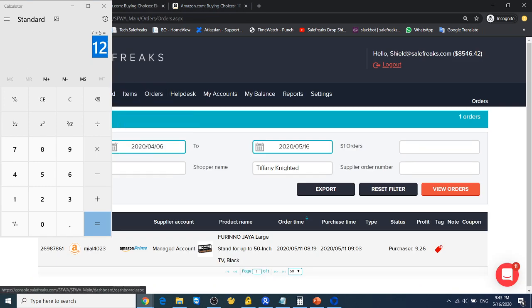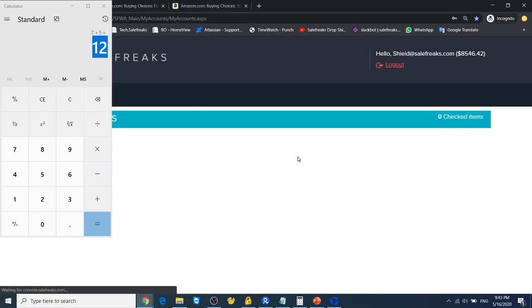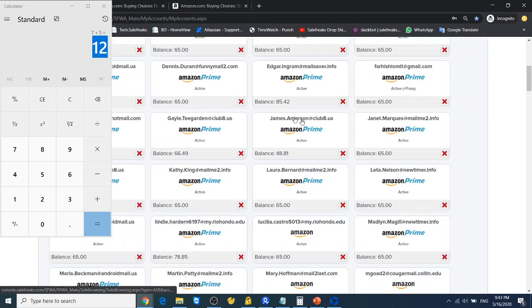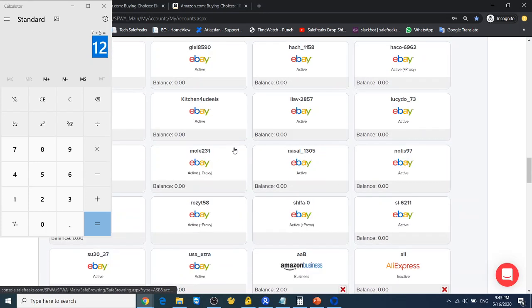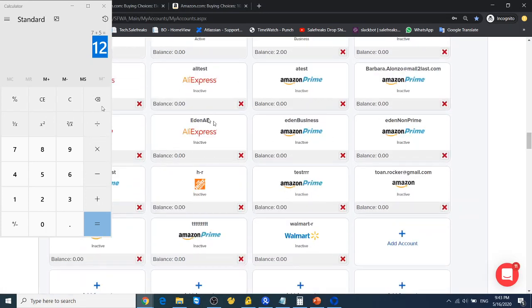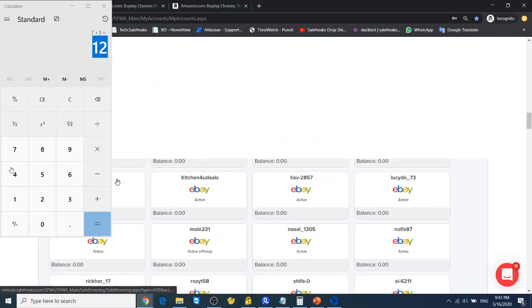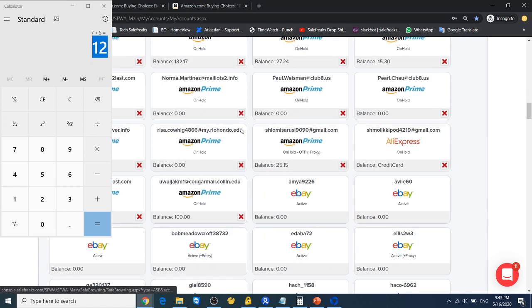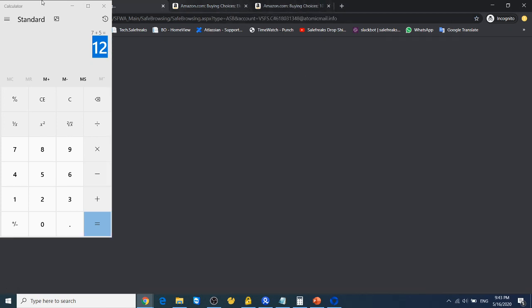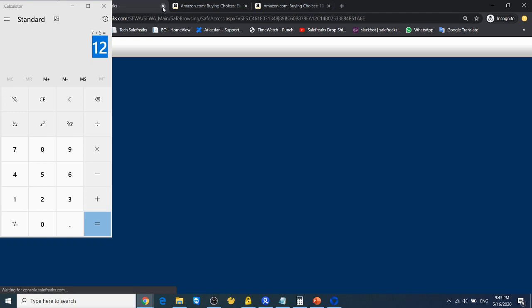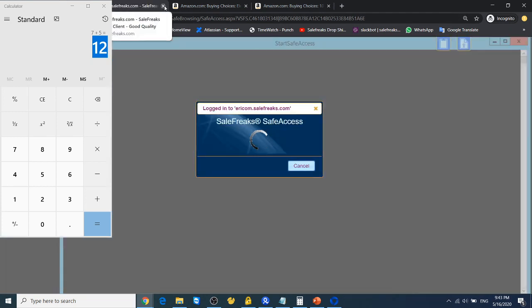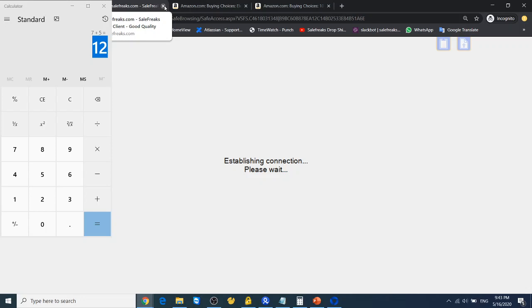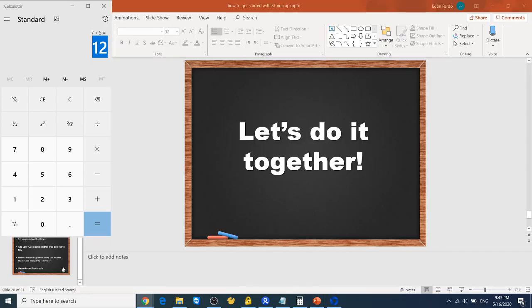So we went over the dashboard, items, orders, and my accounts, of course, which is where you can see all of your accounts. These are all my Amazon accounts, and these are all my eBay accounts. I work with other suppliers as well, so I have AliExpress and Walmart. If I click, for example, on this, it will take me in a safe access window to my store, and it will log in automatically. Just give it a couple of seconds. Yeah, so that's it, guys.